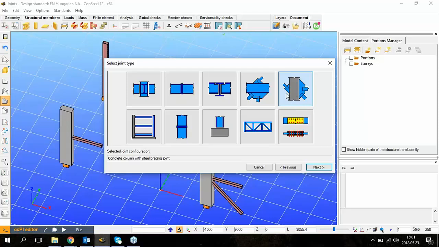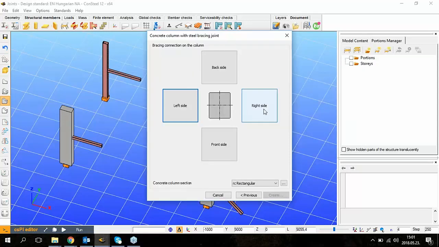This is basically the same as the simple bracing joint. So when you want to place bracings on steel beams, but there is one more option, one more connection type which we can select. So at the first dialog, as always, you have to select a concrete column section, which is now loaded into the model. This is it basically, and you can connect on 4 sides of it.